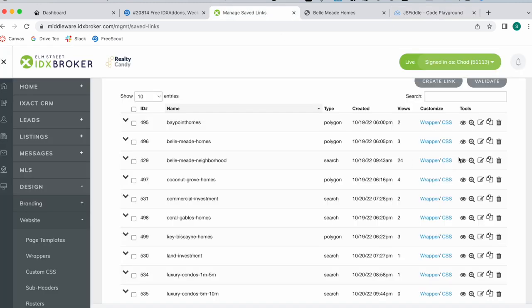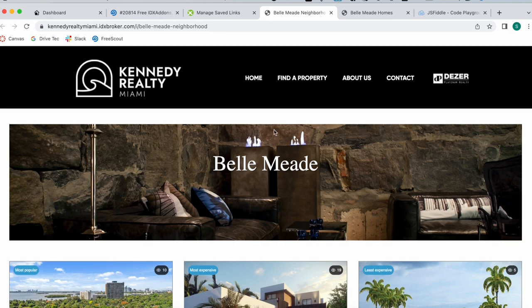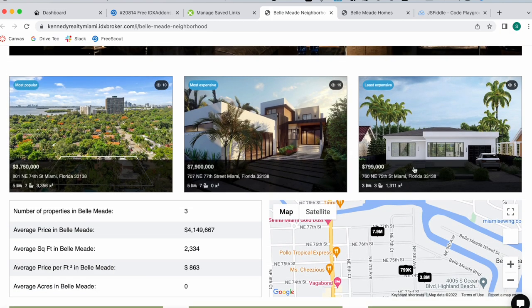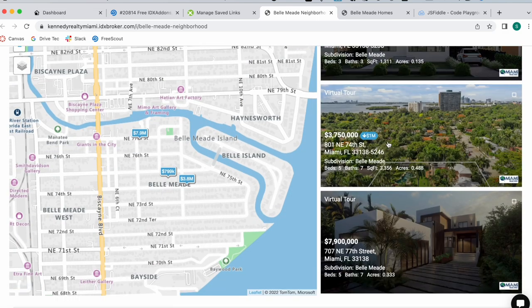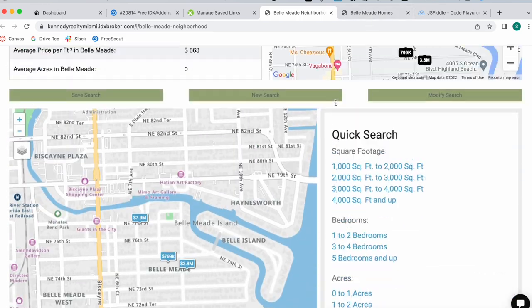I want to show you another saved link, Bell Mead Neighborhood, that has this functionality. So in this case, they created this page, Bell Mead, as a neighborhood page, and they have this functionality over here at the top where they have the three properties with these characteristics, and then they have some more widgets, and then the properties over here at the bottom. Everything was created using our add-ons.